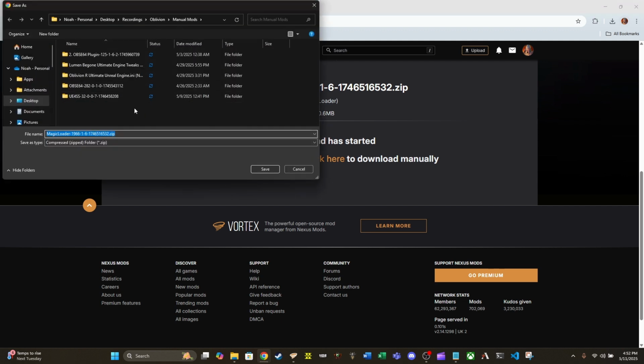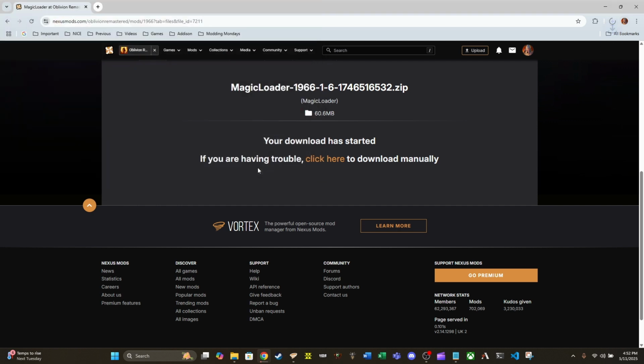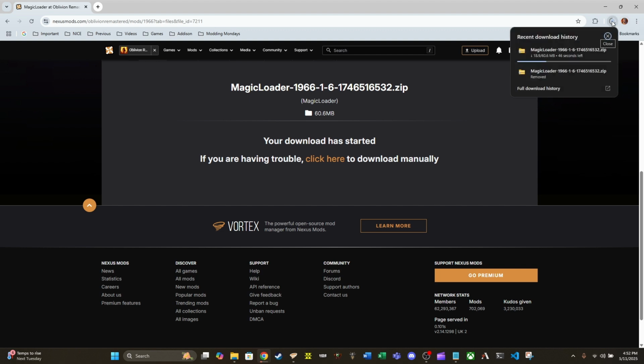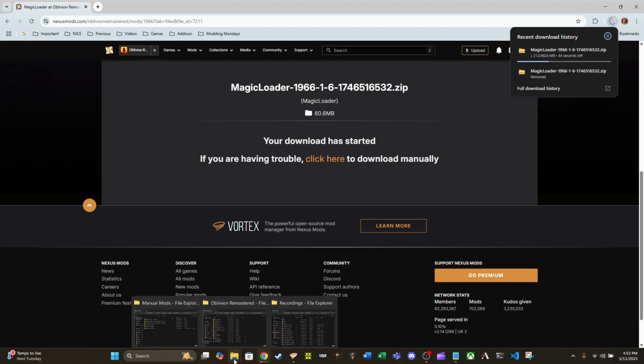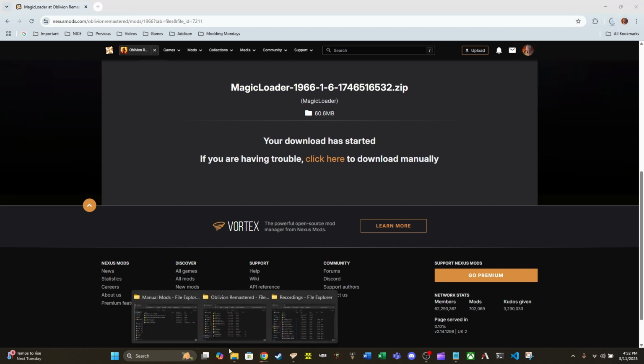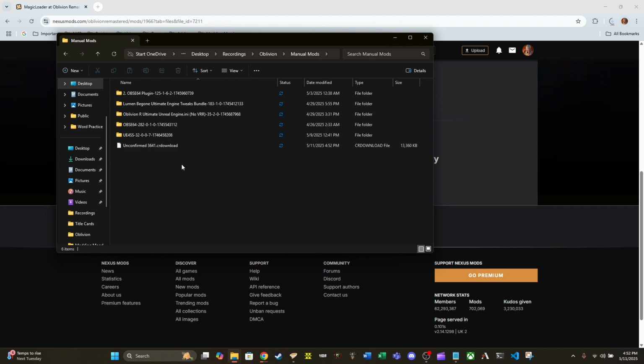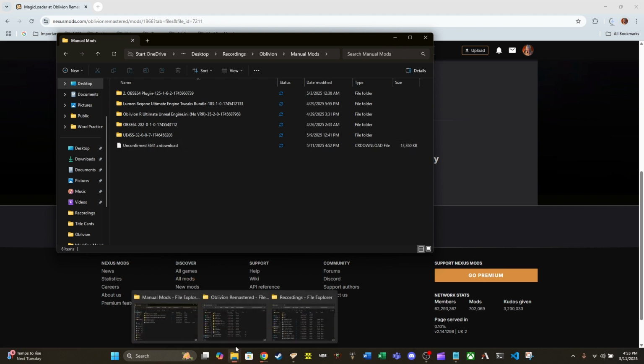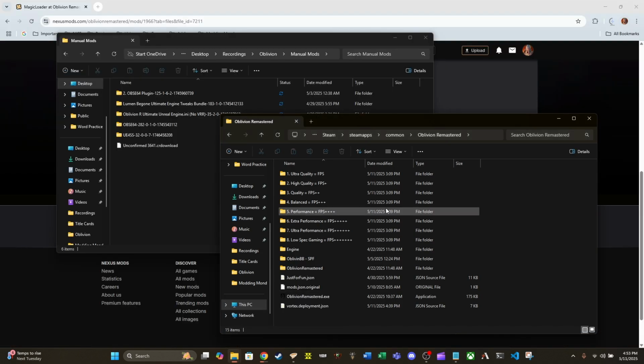You guys can download this wherever you want, but I already have a manual mods folder that I download all my manual mods to before unzipping and all that. So I'm just going to go ahead and save it. It is a rather lengthy download, so expect it to take some time. Don't worry about it. It's not the end of the world. I've got the folder here, so once it's done downloading, we're going to go ahead and get into that.